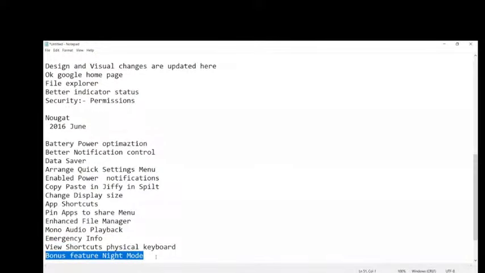And final is the bonus feature, that is a night mode as enabled in this version. So this basically has almost all features up to this. From this version onwards, the next versions, like Android 8.0, 9.0, 10.0, each version has more features, a minimum of 10 up to 25 features in each version. So there are various changes that have happened in these versions.